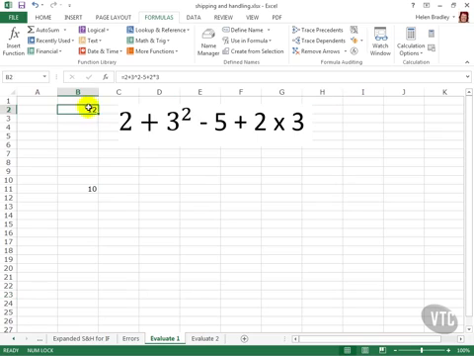Here's a more complex calculation, and I've written it out in full for you here. It's 2 plus 3 squared minus 5 plus 2 times 3. The caret symbol here in the formula is raised to the power of, and because the number 2 is after it, we've got 3 squared in our formula. Let's go and see how Excel would evaluate that.